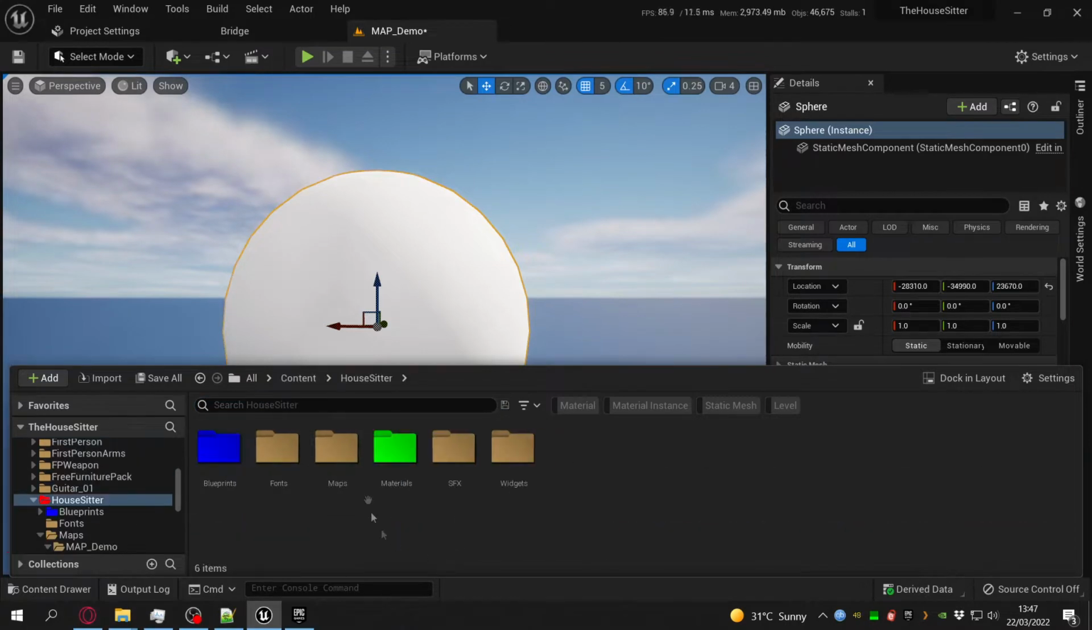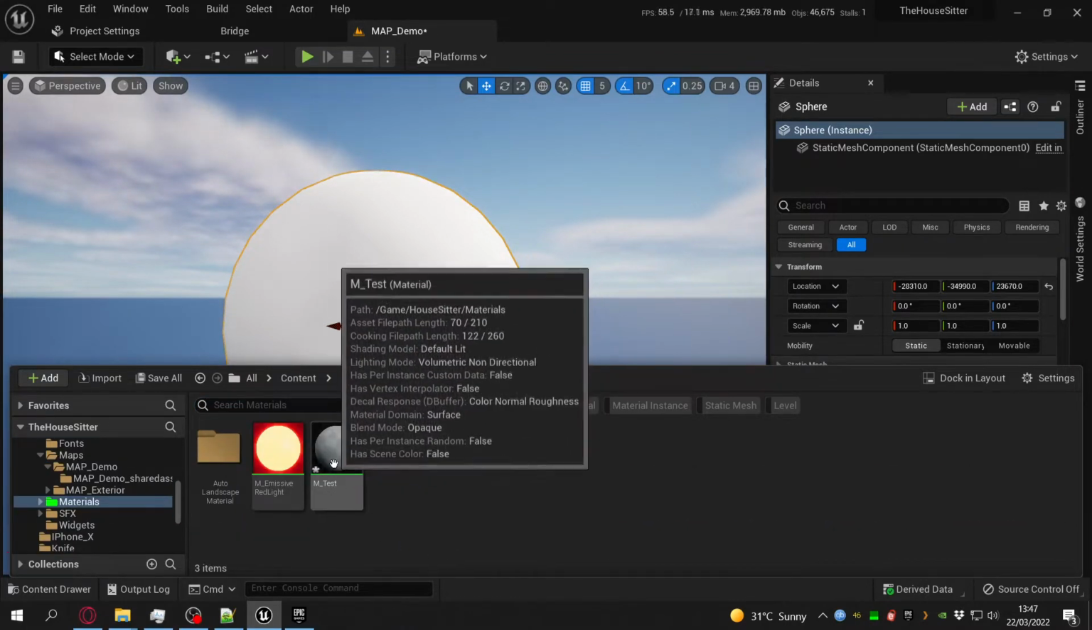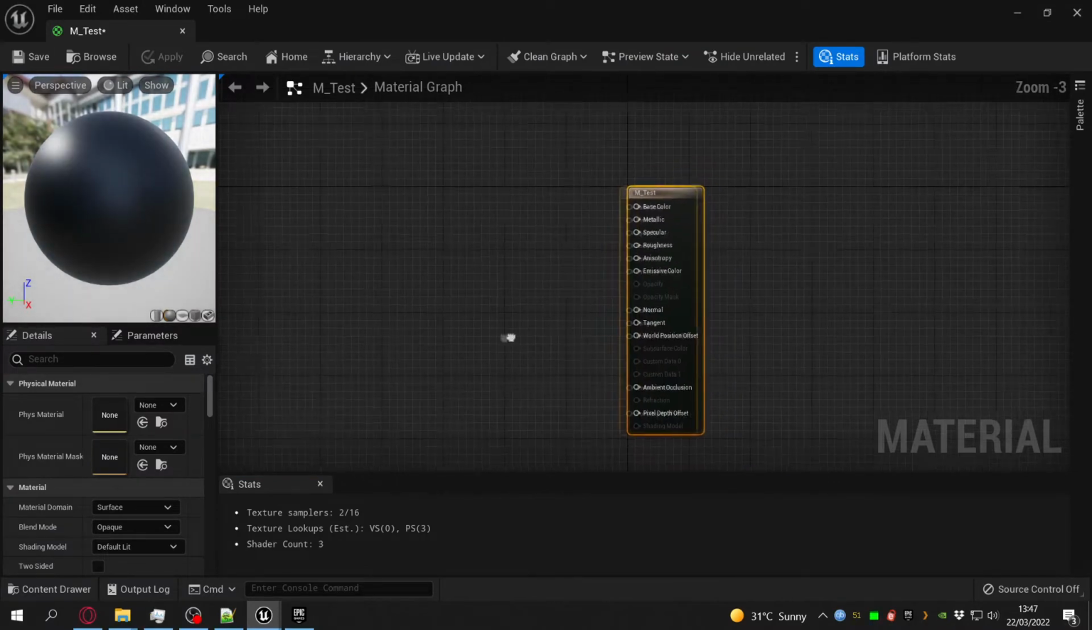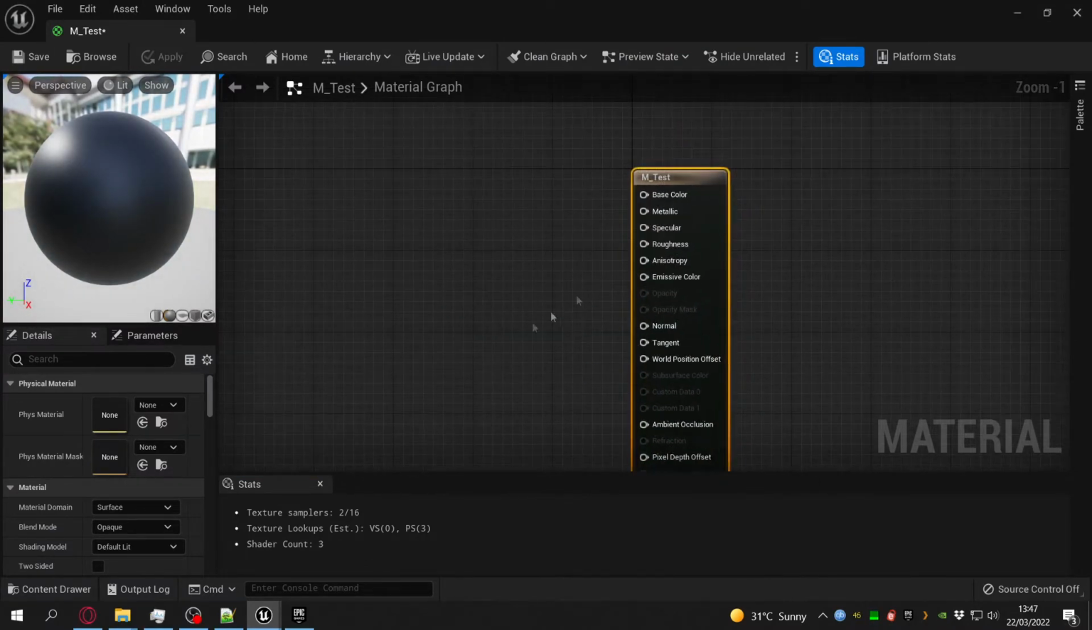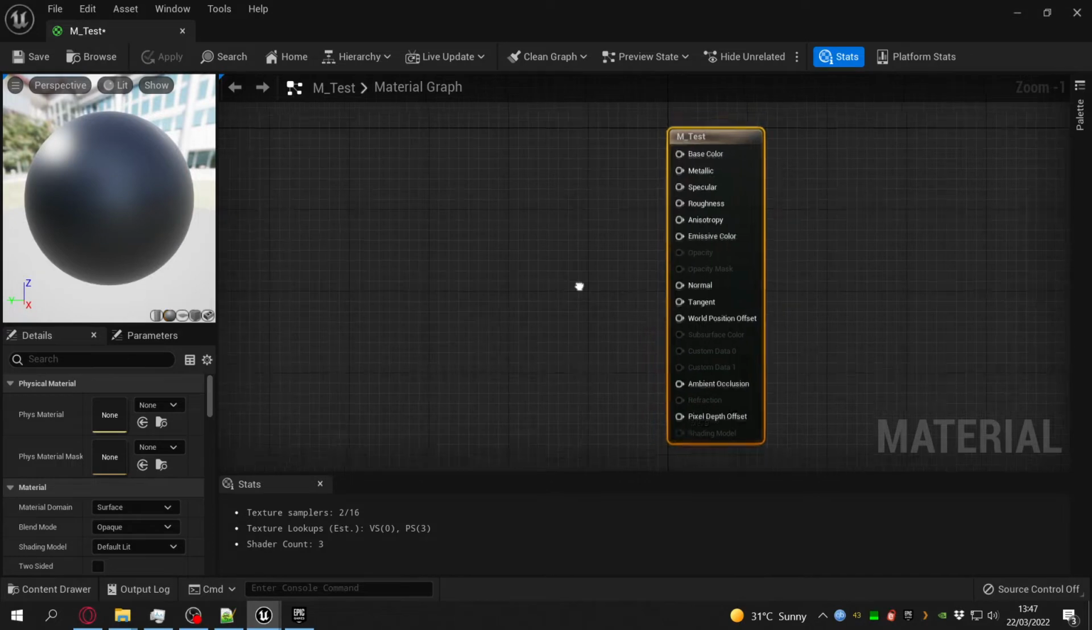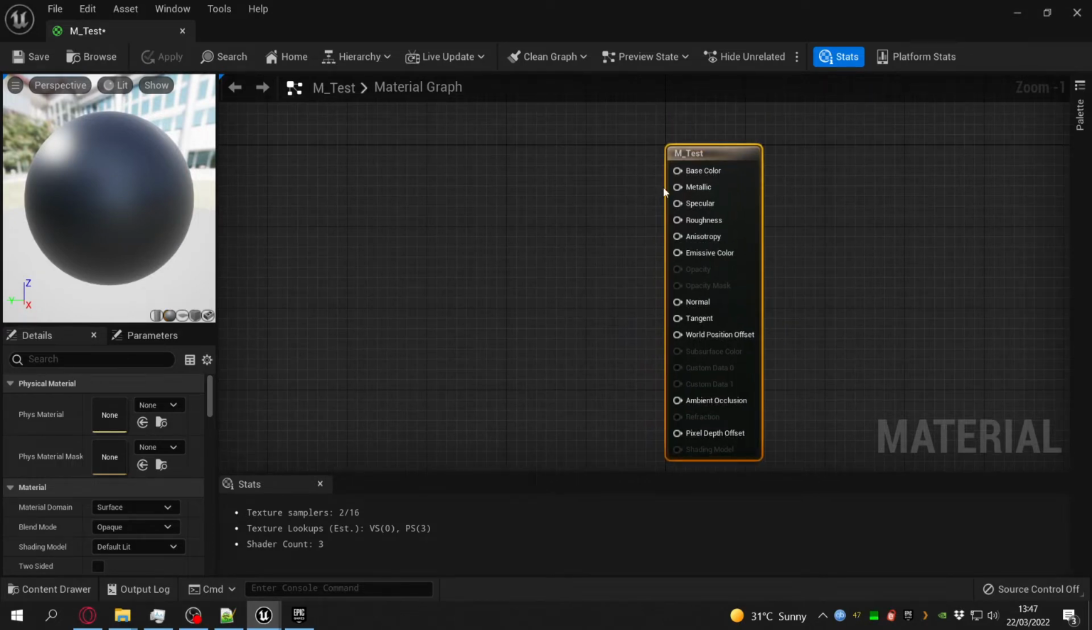Let's go back into here, into our materials folder, and open up the material. So this is what the inside of a material looks like. It's basically this massive output node with all of these parameters in, and you get to connect stuff to them. So it's actually quite easy to make basic materials.